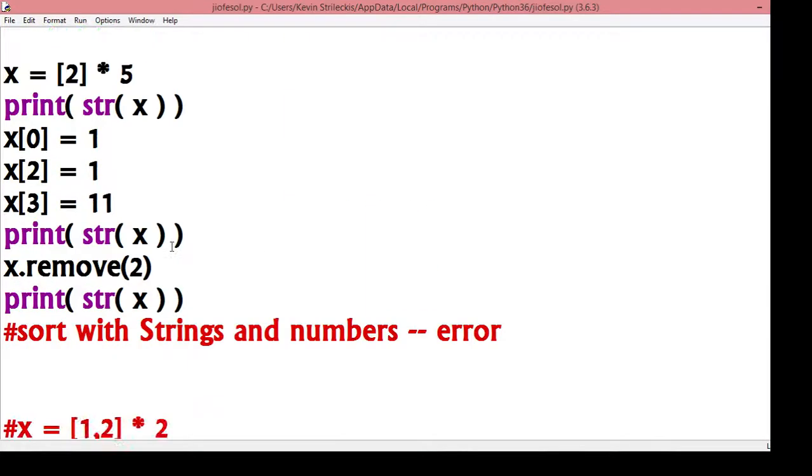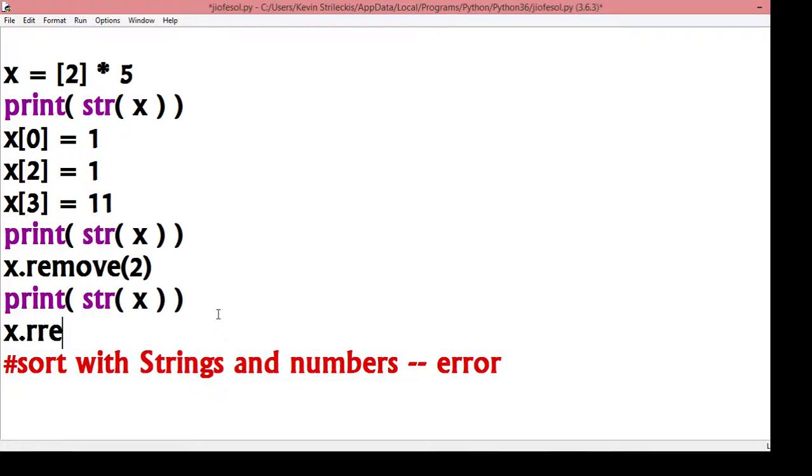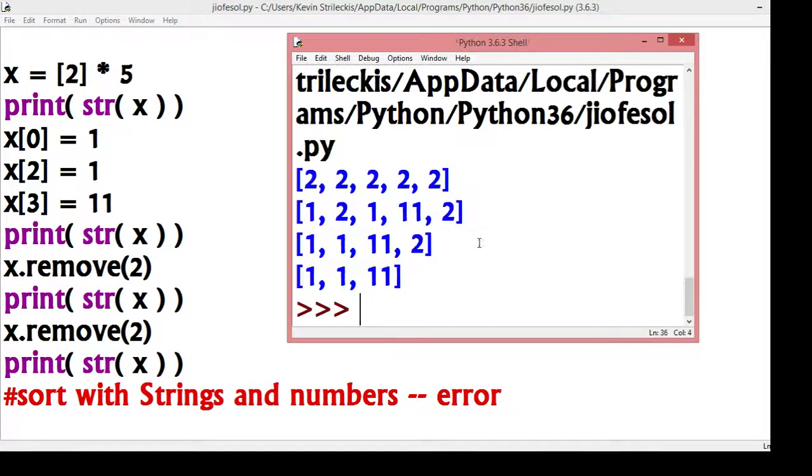Now if I want to remove the second 2, I would do x dot remove 2 yet again. And when I print that out, now we have no 2s left. And again, it's not going to index 2 because this has been index 2 each time, and it hasn't done anything to that number. But it does remove the other ones, and then shift everything else down to the left to fill in the spot.